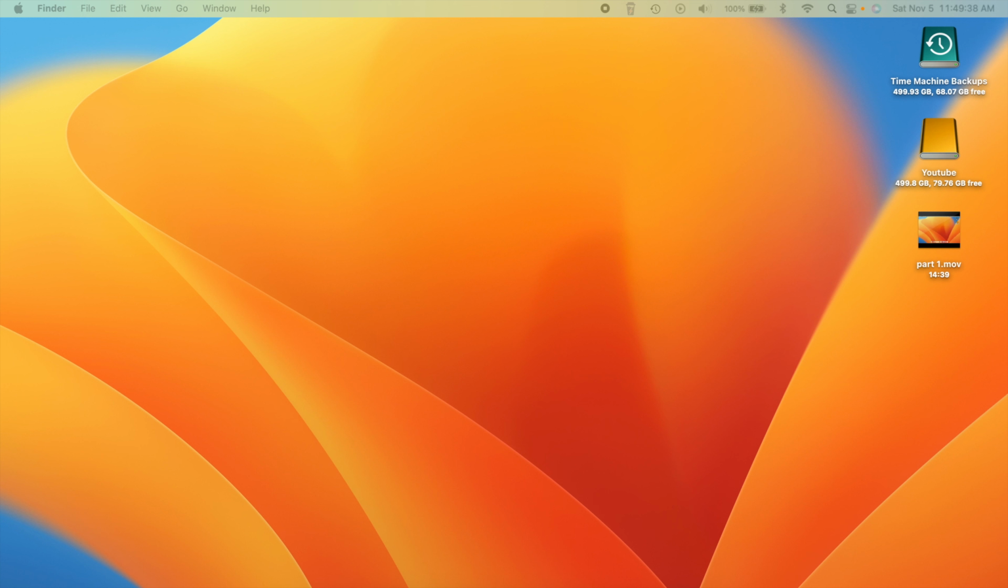And guys, that is basically it for macOS Ventura 13. A lot of good features here, but again, most features are just making it more similar to iOS and iPadOS, which is not a bad thing.